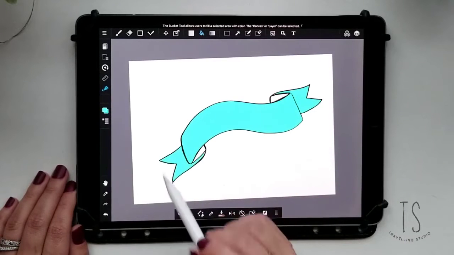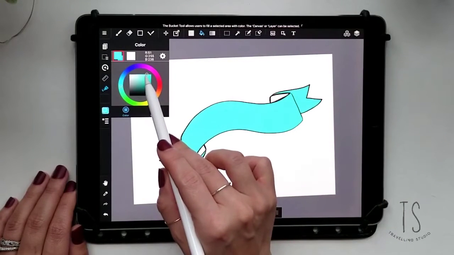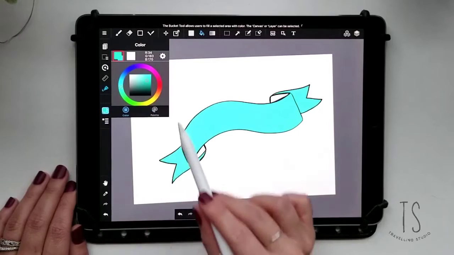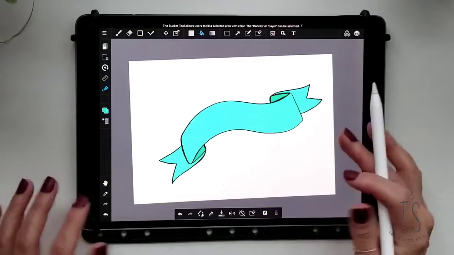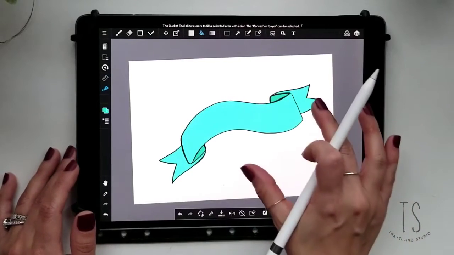Do that and that, and then we can go a little bit darker for the inside of the ribbon, just to kind of create that shadow and depth to it. And that's pretty much it.